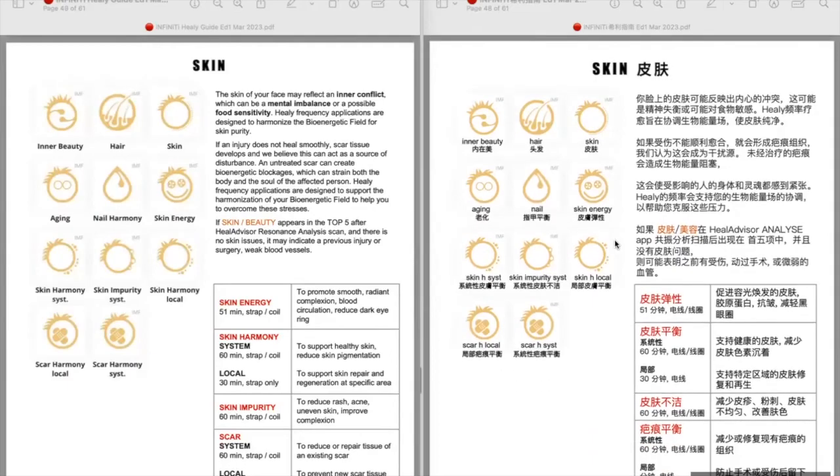Now, skin. You can see from the picture here, there are many kinds of skin programs. Energy is for your radiance, but in Chinese, it is translated as 弹性, collagen. So maybe it helps in both. Now, harmony, you see all the pigmentation, the dots on this. So this is for pigmentation. Purity is for impurity. You see the uneven surface, and all that is for acne, pimples. There's impurity. So if there's a scar, then you can use scar.